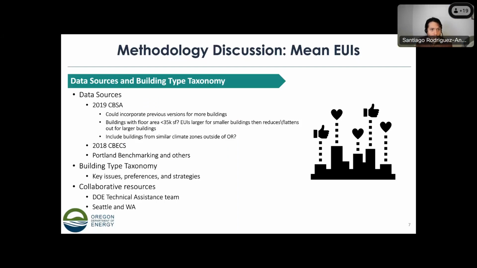So first and foremost, what are these mean EUIs? How are we getting them? And what are their data sources? So data sources, we have three primary sources that we look at, and actually, really, it's two primary sources and one really good confirmation source and a whole bunch of other decent confirmation sources we can reference.